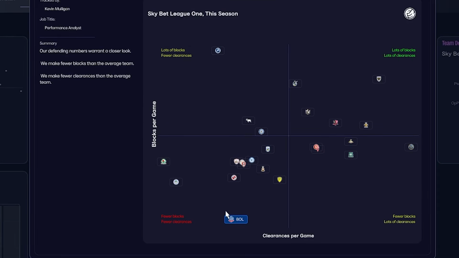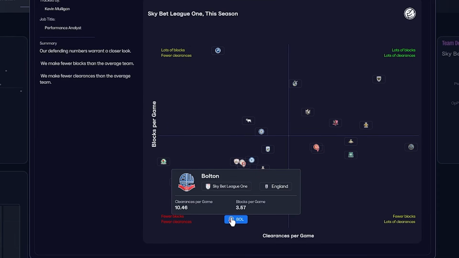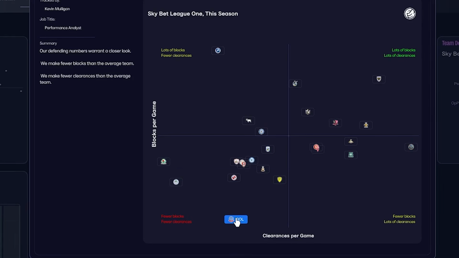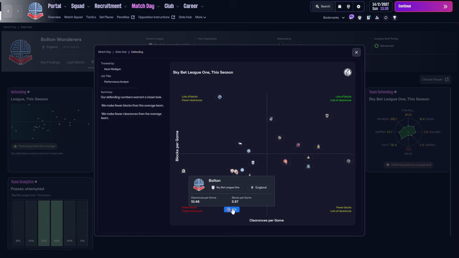If we go over to us in the bottom, because we're playing a sort of high pressing system, it is about 10.46. We don't really make a lot of blocks. That's why we are in this category. But it's important that you hover over the team's logo like this to show you what the number of clearances is. Like for us now, 10.46, and most blocks is like 3.57. That is how you go about reading the scatter diagram.